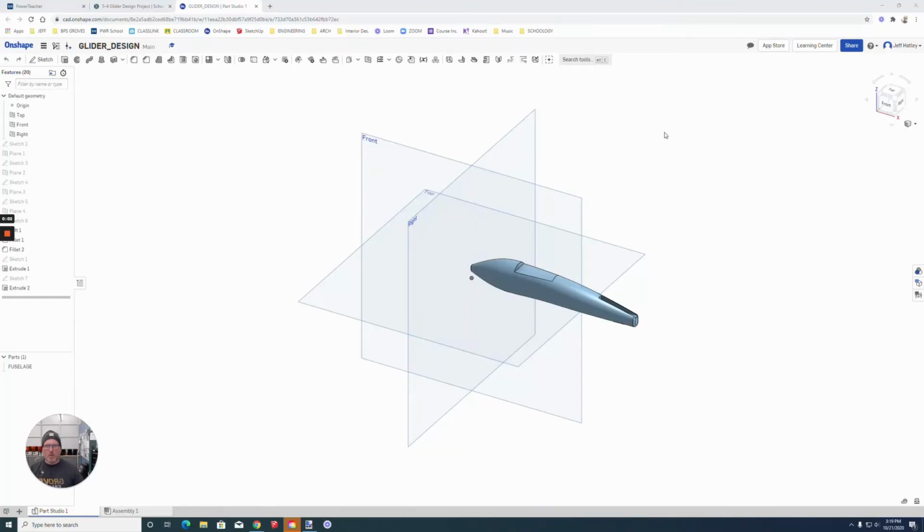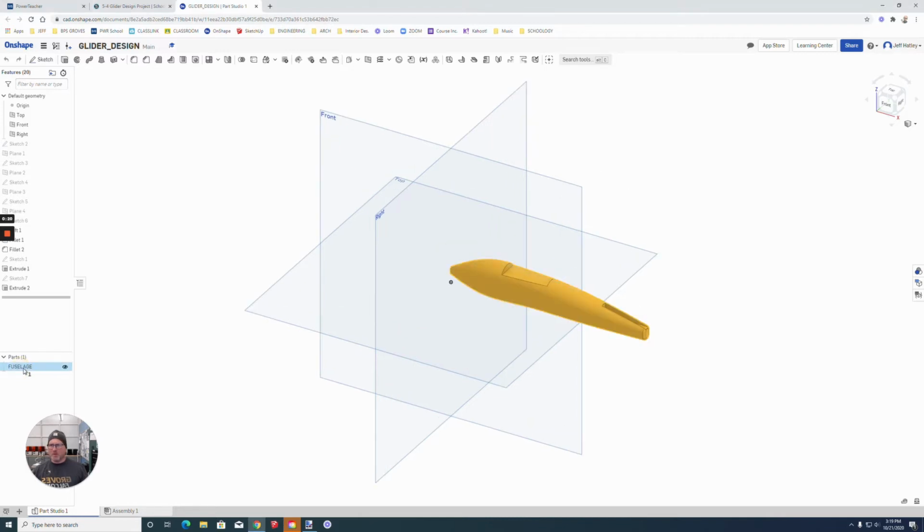In this video, I'm going to walk you through the steps for completing the glider project. And to do this, we're going to have to create multiple parts in our part studio. So when you click on the link from Schoology to the part file, it opens up the fuselage here, which you can see that's my part right over there.